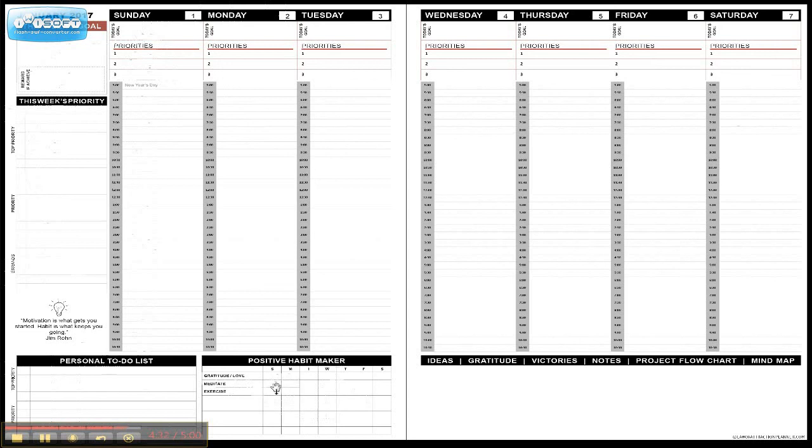Meditate, maybe you meditate 20 minutes, you write down 20. Exercise, you can write down the 30 minutes, 60 minutes of exercise. And here you can have some other habits, like for example drinking enough water. If you drink 8 glasses of water, you can write down 8 glasses of water. So this is how to use this section. Here you can choose what you use. You can write down your gratitude list, your victories of this week, anything that comes up and that's useful for you. So this is how to use the week's overview.